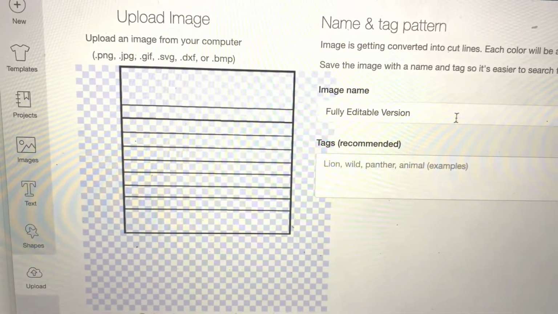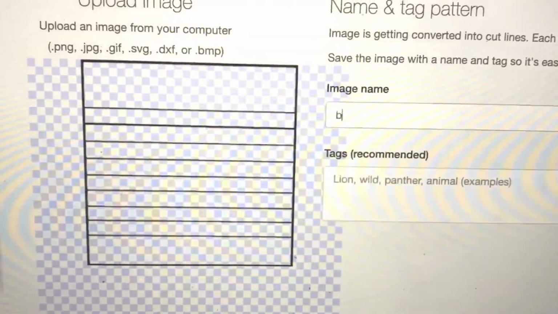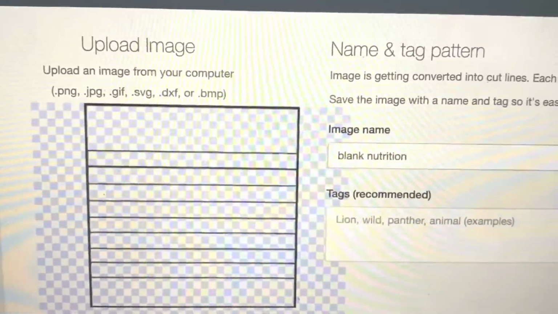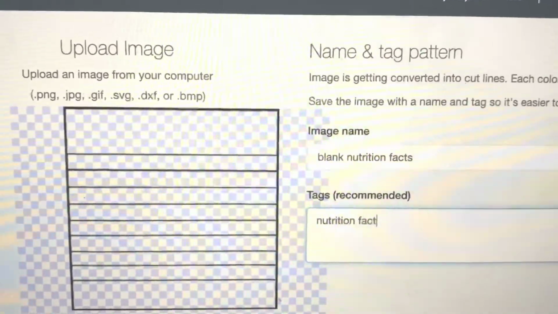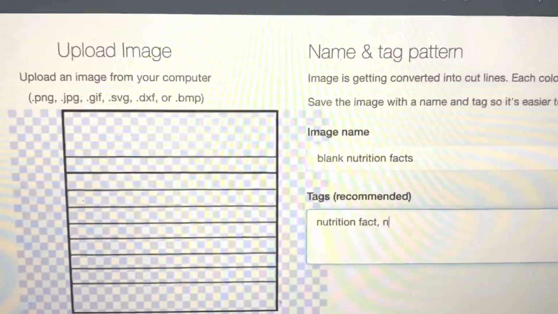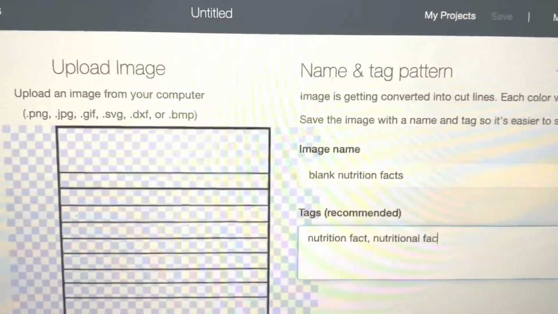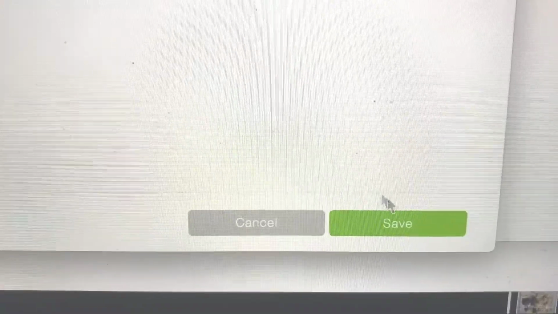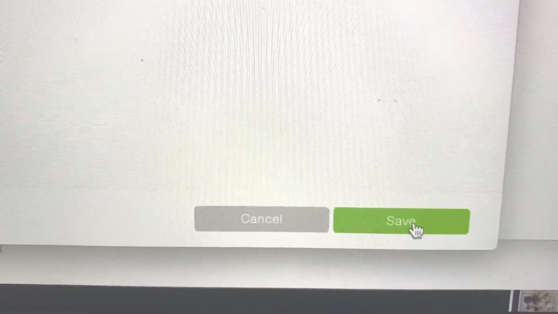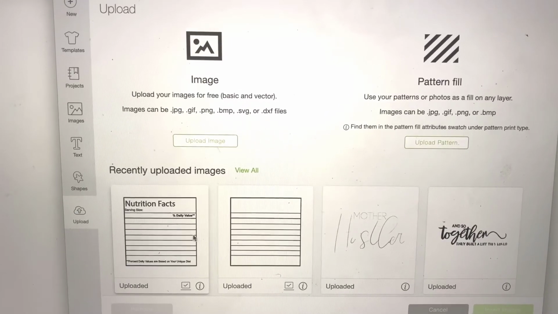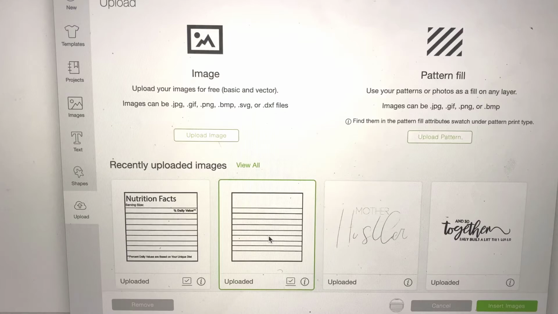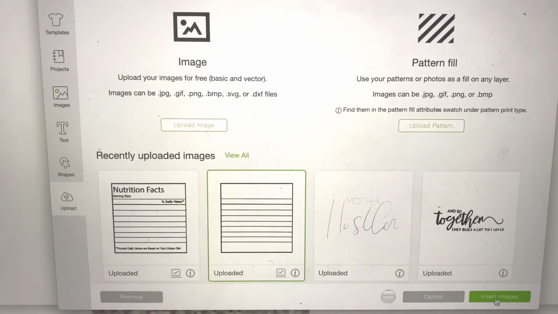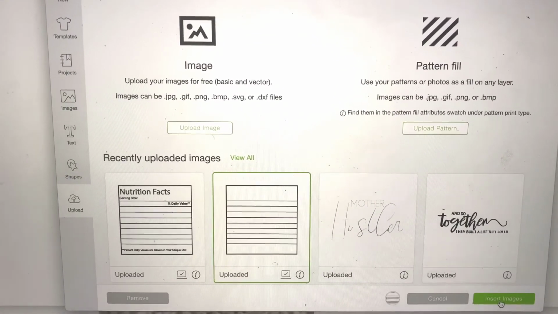And once again, I'm going to change the name to something that'll help me remember what image it is. And then I'm also going to add tags. The tags help me to search for the image that I'm looking for when I'm looking through my gallery. I've properly labeled the image, so now I'm going to save it, and there it is in my upload section. When I'm ready to use it, I'm going to select it and then click Insert Images.